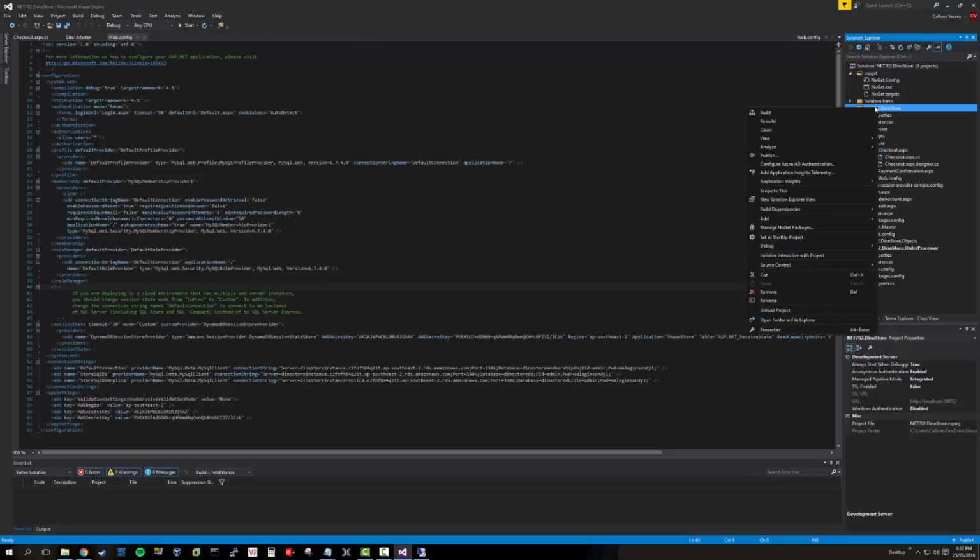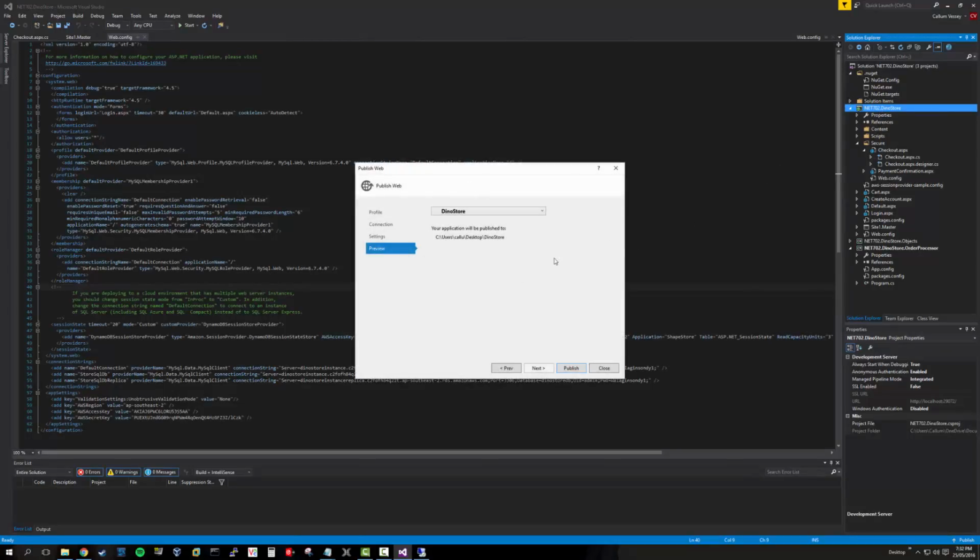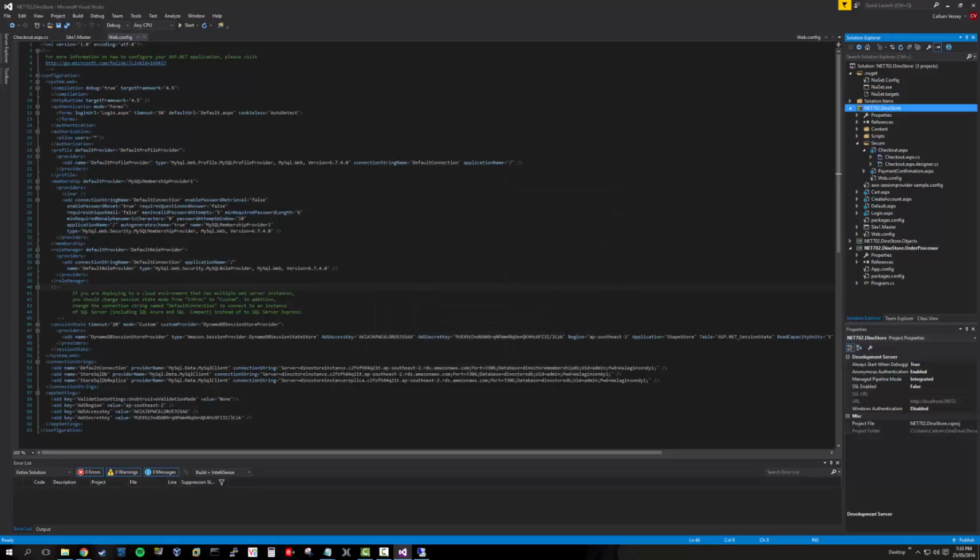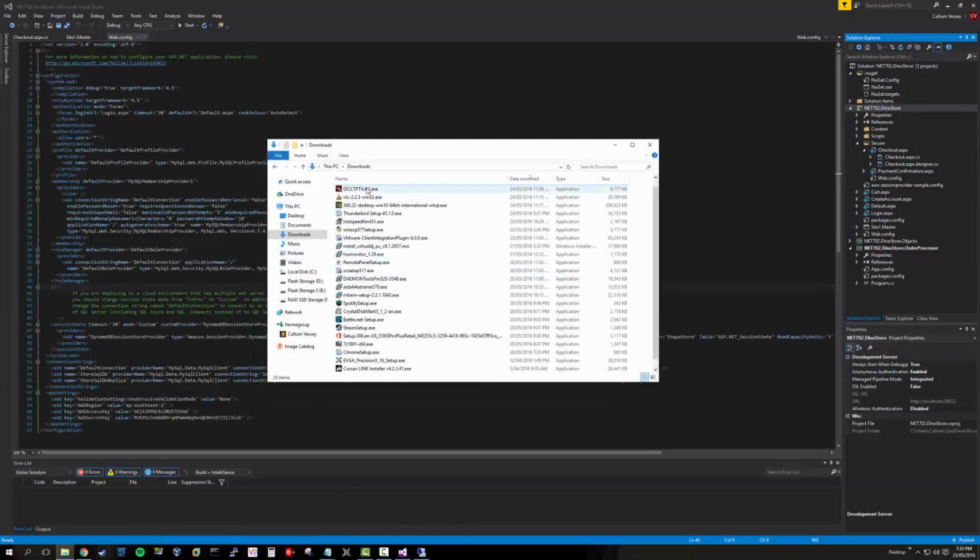Head back to Visual Studio and you're going to want to publish the DynoStore project. Yours may look different here, but essentially you want to make sure you publish it as a website and you want to publish it to somewhere where you can access it. Ideally to the drive you shared to your RDP client before.